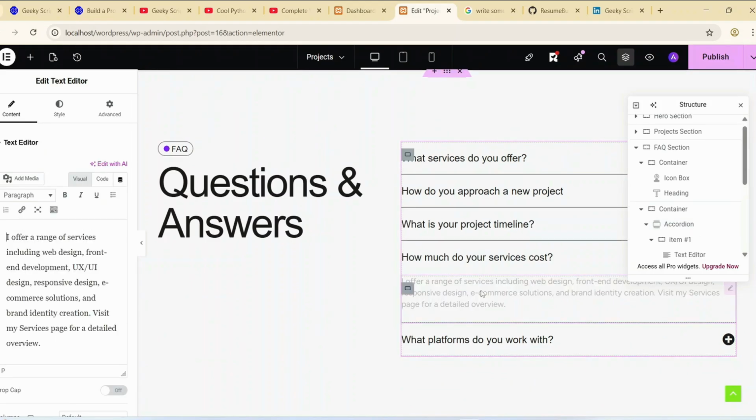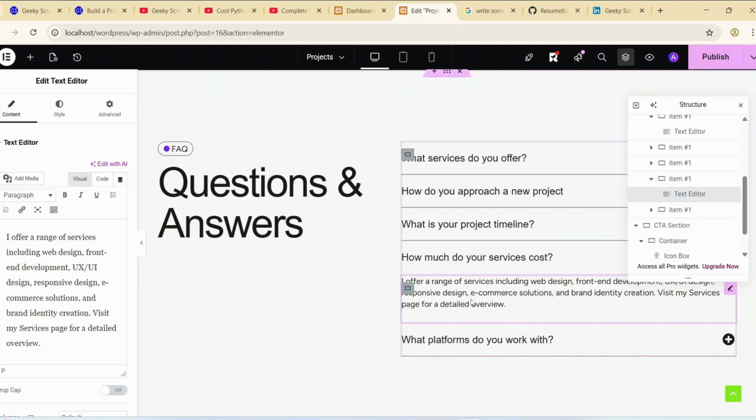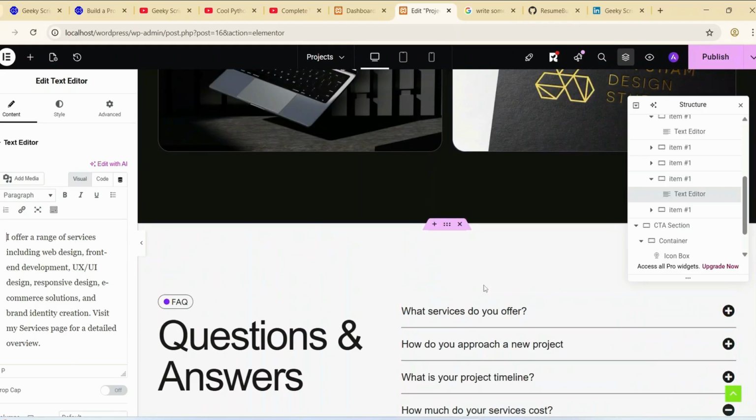So again, it's just self-explanatory. There's nothing much I need to tell. You just modify it as per your requirement. All right.